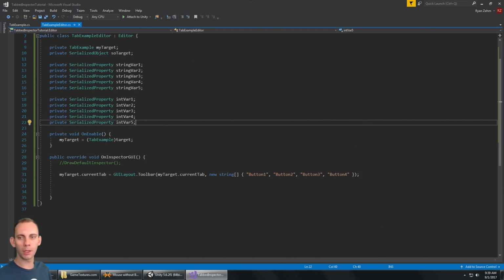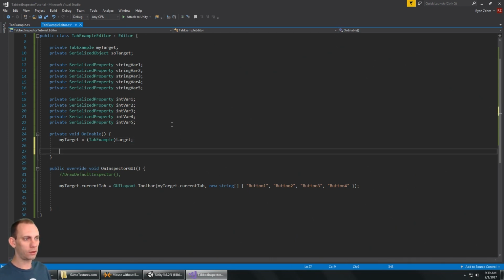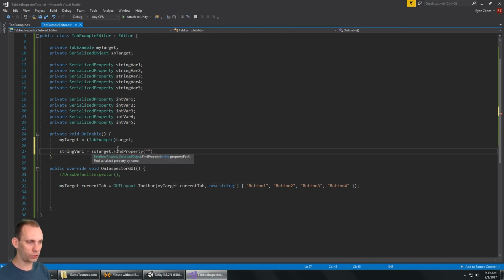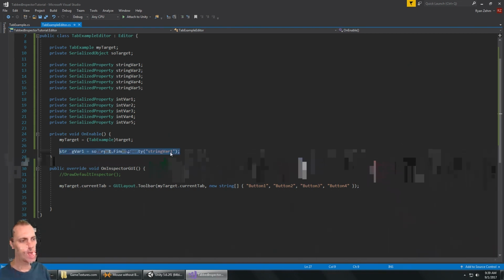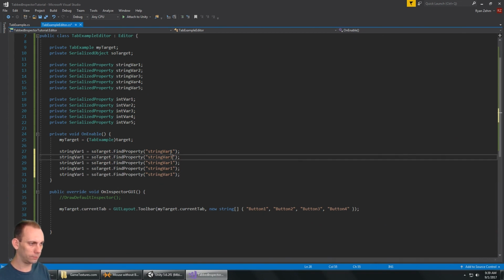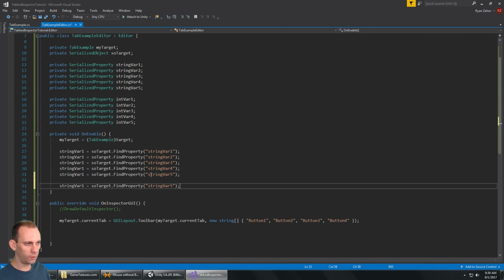Now we're going to need to populate those in the OnEnable script. So in OnEnable, we're going to need to say stringVar1 is equal to, and we could say soTarget.FindProperty, and then we're just going to pass in the name of the string itself, which again is stringVar1, and it's going to go and find that serialized property. Now I'm going to need to do this again 5 times each. And then for each of the integer vars, we're going to need to go find those.